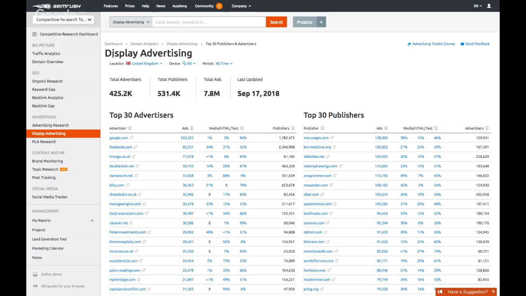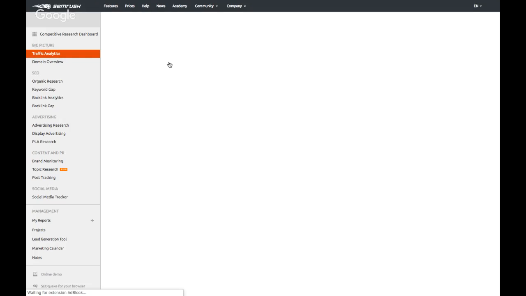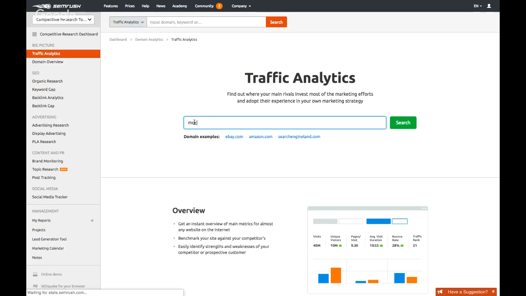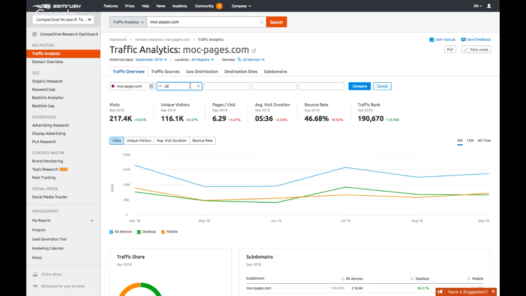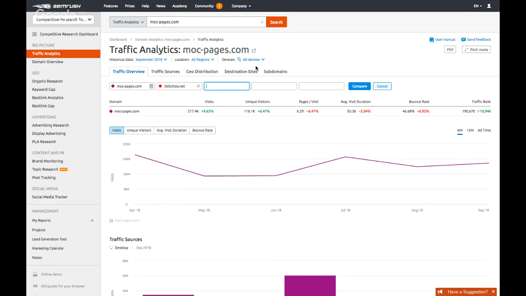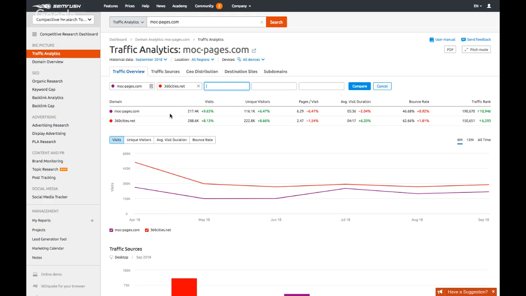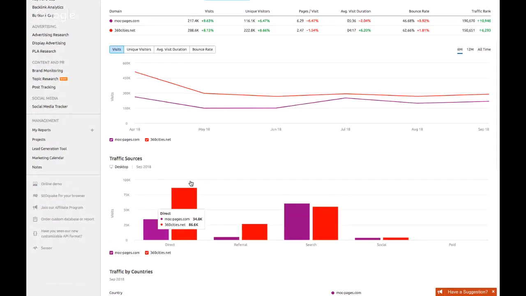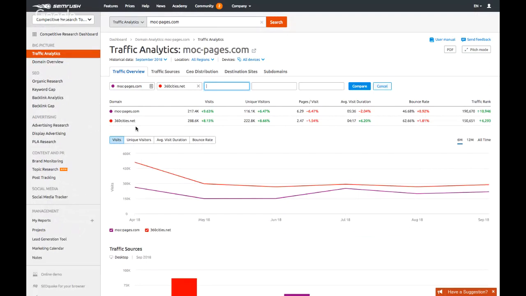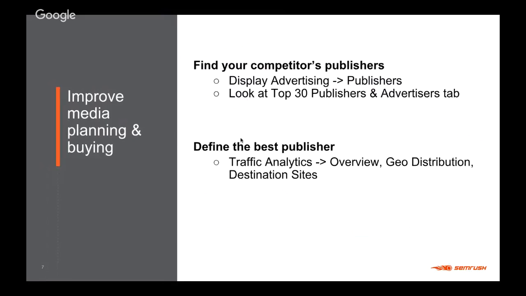How to decide? Again, here traffic analytics comes into play. So for example, mockpages.com, we're going to traffic analytics. Let's compare mockpages.com to 360cities.net. Oh, sorry, not 260, but 360. So let's benchmark them. Oh, both are good. Maybe 360cities has a little bit more traffic, especially if we're talking about direct traffic. So maybe we'll prefer to take this one if we're selecting one of them, or take both and go with both of them. So you can find competitors, look there, and then define the best one.